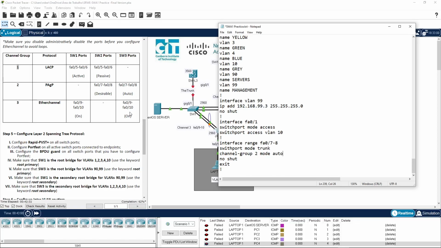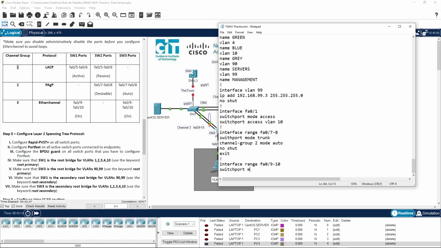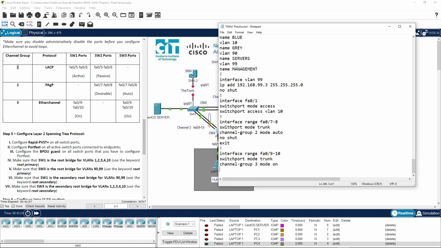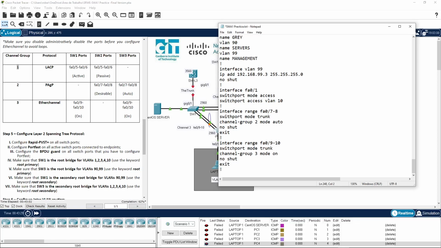Switch 3 also participates in the manual ether channel, and because I'm already here in switch 3, I'm going to do that. So interface range for the manual ether channel on switch 3, FastEthernet 9 to 10, switch port mode trunk. Channel group is not 1, it's not 2 anymore, it's actually 3. And the mode is on because that's going to be a manual ether channel. Make sure the interfaces are up and exit.